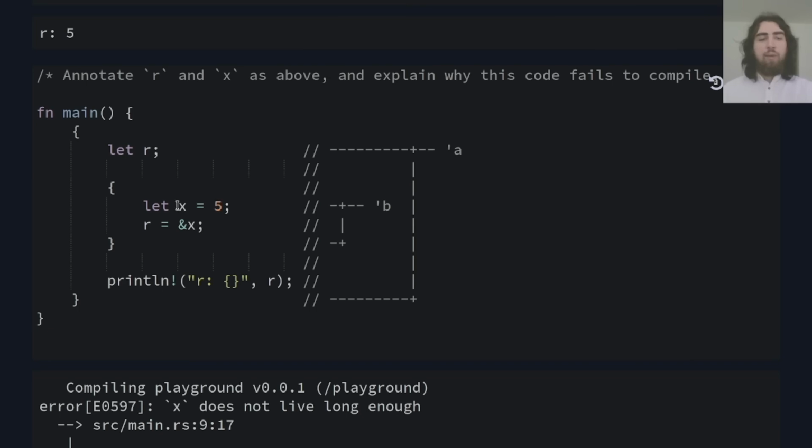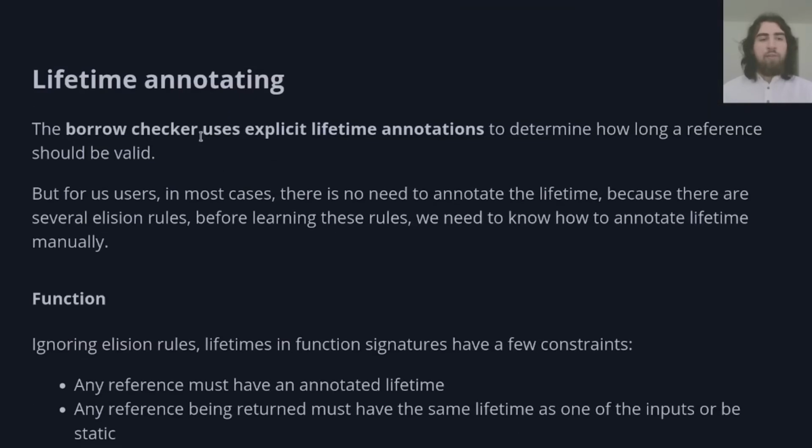Meaning the lifetime of x is shorter than the lifetime of r, or the lifetime of x holding the value is shorter than the lifetime of r holding the reference to a value, and this should never happen. So for lifetime annotating, the borrow checker uses explicit lifetime annotations to determine how long a reference should be valid. But for us users, in most cases, there is no need to annotate the lifetime, because there are several elision rules. Before learning these rules, we need to know how to annotate lifetime manually.